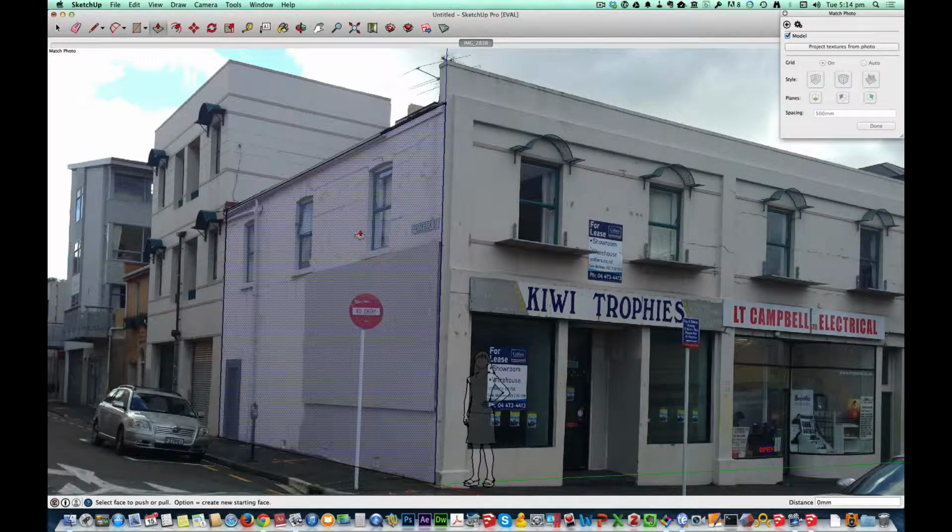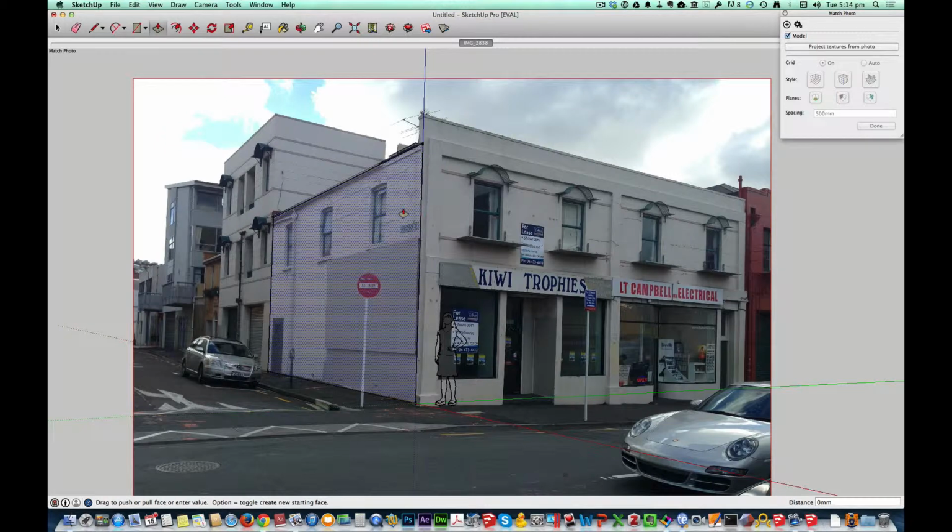Use the push-pull tool. Let's pull that out and push that back. So you can start to see how that's being pushed back. So I want it to sort of come down in around here somewhere, about there. And we can worry about the specifics later on.